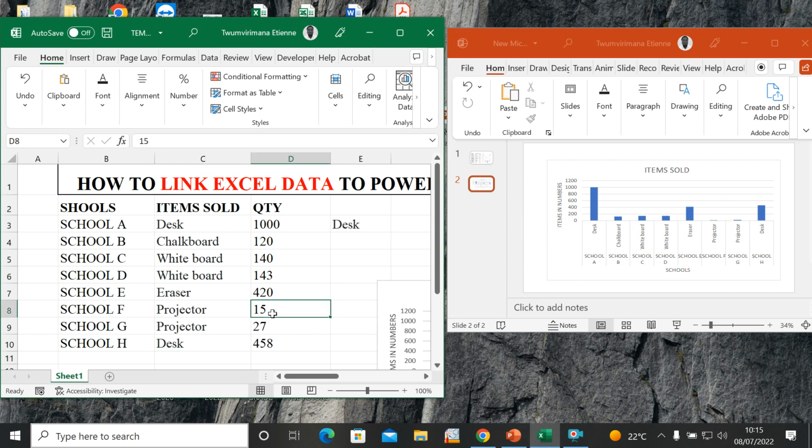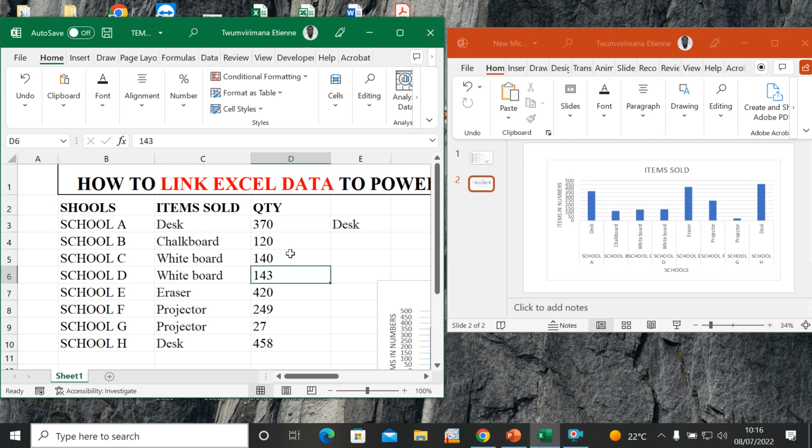I can make the projectors of school F 249. You see, it changed too. Any change that I make. Let me take the desk to 370. You see the change. I can change the lasers, and any change I make to this data can also be made to my chart. And here I'm presenting.